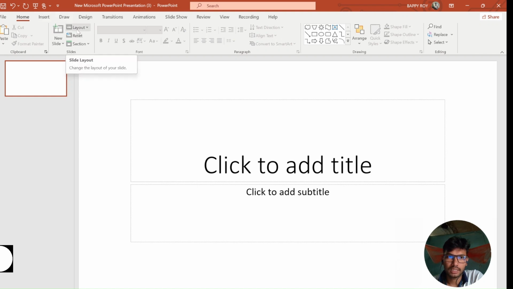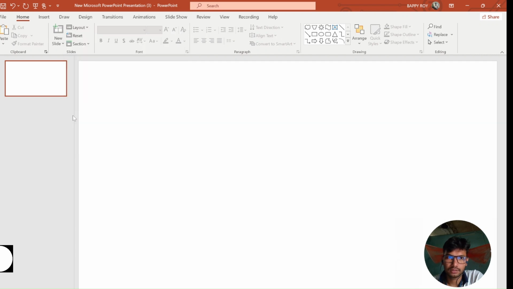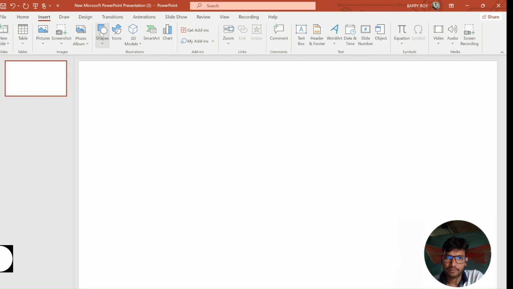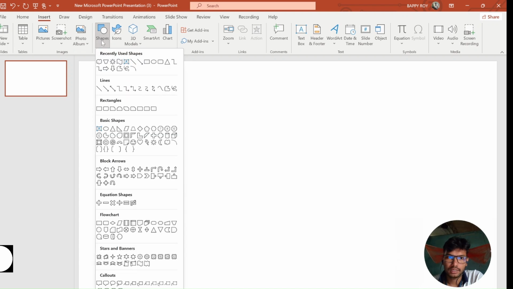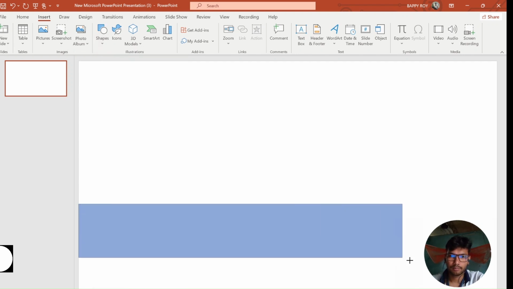I can see the layout option. Click here and then select blank page. Okay, alright. And then I create a shape. You can see the shape button, click and then select a rectangle shape.